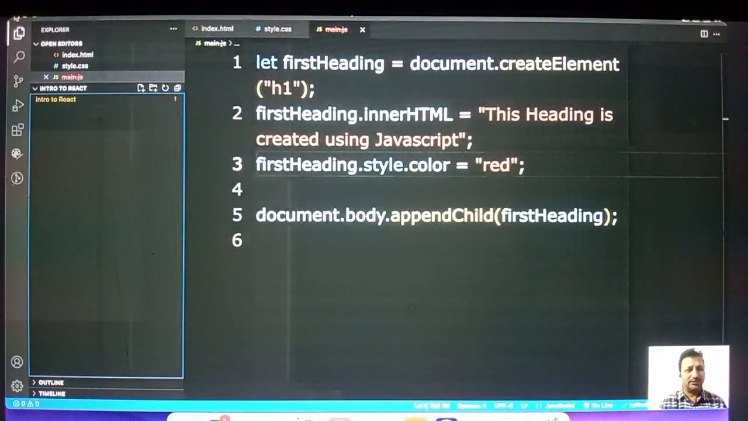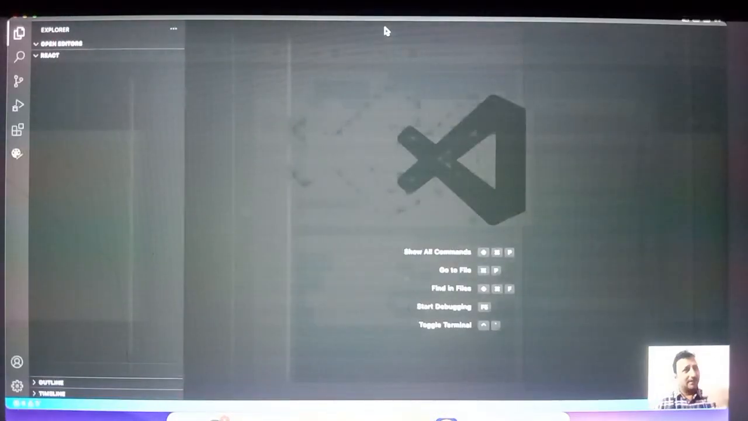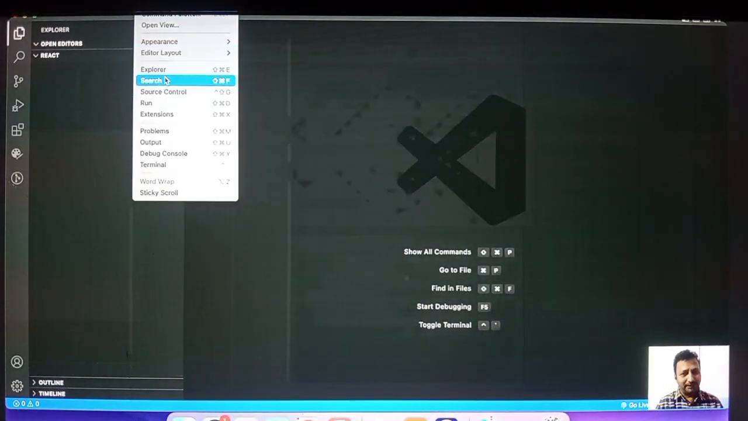Now the first thing I want to do is check whether Node.js is installed or not. As I said, Node.js is developed using C. It is command line interface. We have to give commands. So now I am clicking on View. I am in the React folder. I am clicking on View. I am clicking on Terminal. Are you able to see it? I am clicking on Terminal.